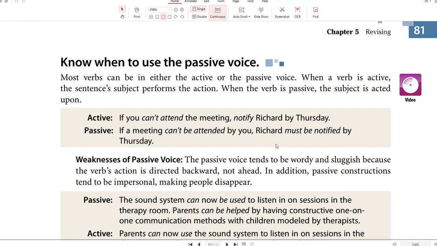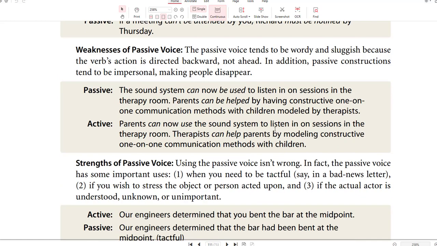Active voice: If you can't attend a meeting, notify Richard by Thursday. Passive: If a meeting can't be attended by you, Richard must be notified by Thursday. Weakness is a passive voice. The passive voice tends to be wordy and sluggish because the verb action is directed backwards, not ahead. In addition, passive constructions tend to be impersonal, making people disappear. The sound system can now be used to listen in on sessions in the therapy room. Parents can now be helped by having constructive one-on-one communication with children.